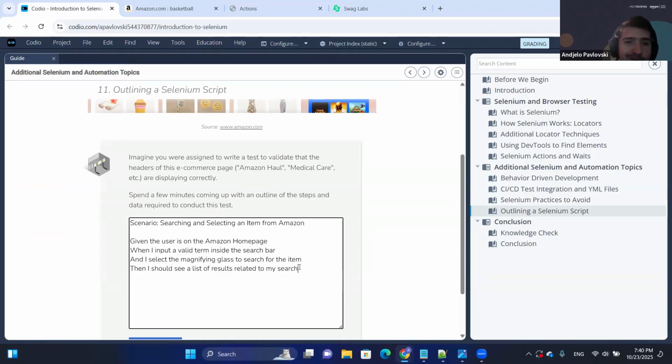We see that we have the search results, and then what we have left is selecting it and then viewing the content. So all I can say is, when I select the desired item, then I should see the item's specification. So what do I expect? When I select it, I should be able to see the item and its specification.